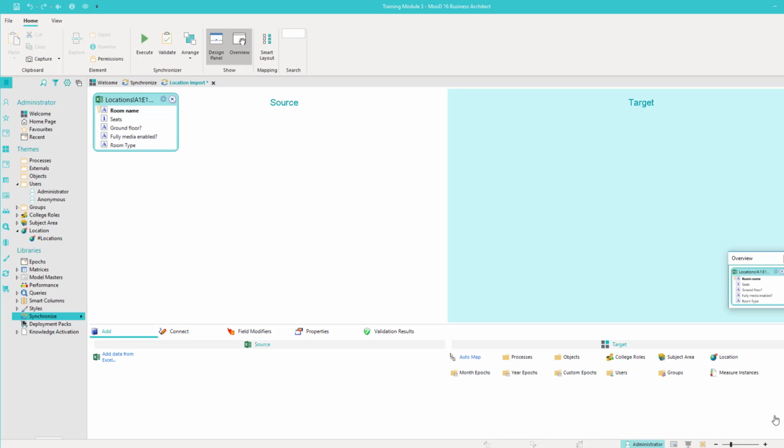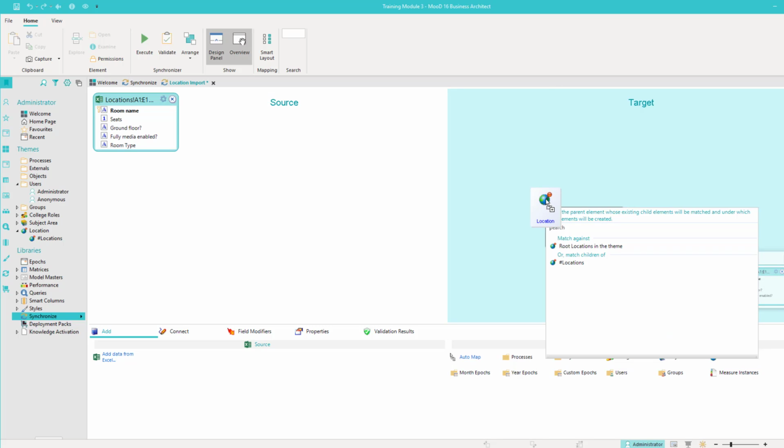Having set up where the information is coming from, we now need to establish where it is going, i.e. the target. Under the target header, scroll down until you locate the location type, then drag and drop location in the target section. At this point, you will be asked where you would like the imported information to reside. Choose the Hash Locations option that you created recently. This will ensure that any imported data records will be created as children of the location element.